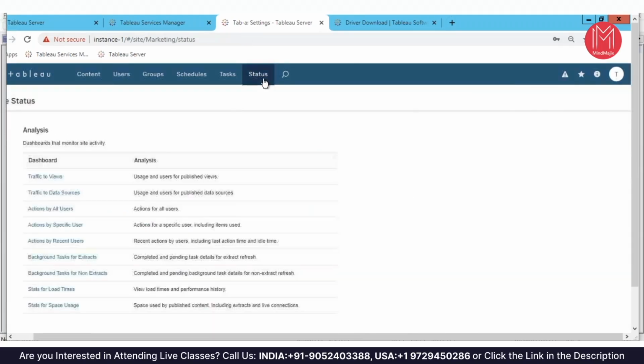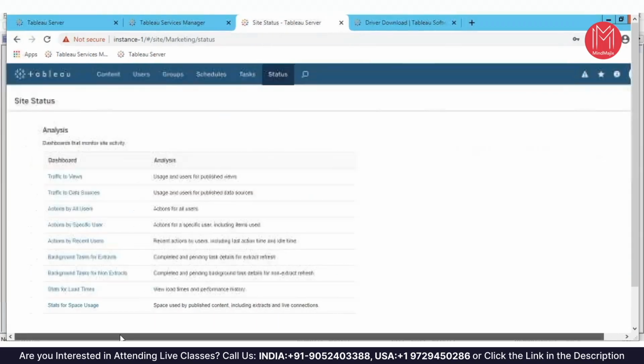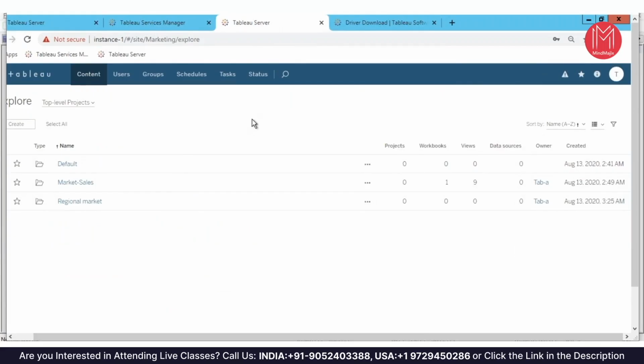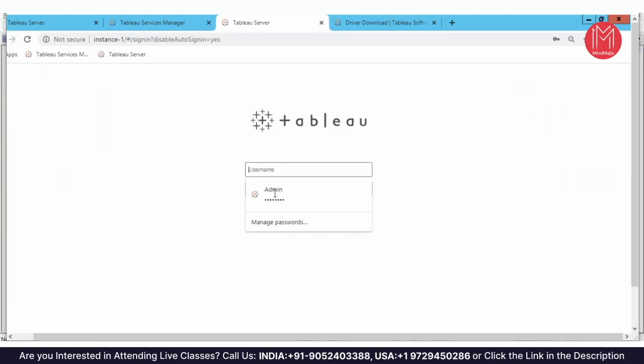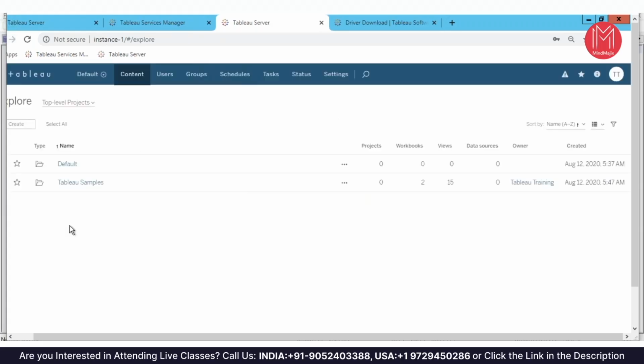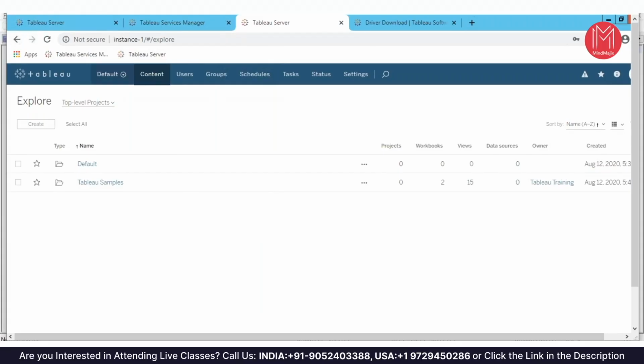If you go to the status page, this will be talked about at last. Don't worry about any of these tabs for now. If you are a site admin for multiple sites, you will see this scroll down, just like a server admin. I'm switching back to the server admin again. So when I'm logging in, I can log into any site. Now I can switch between multiple sites because we are the site administrator.